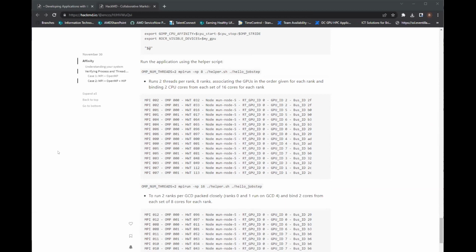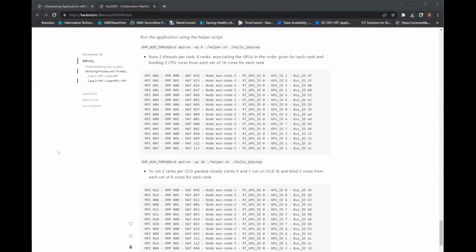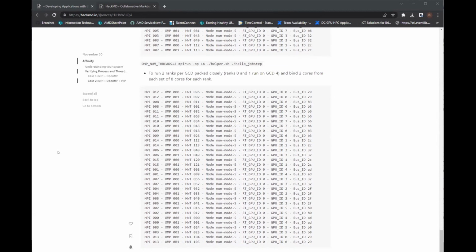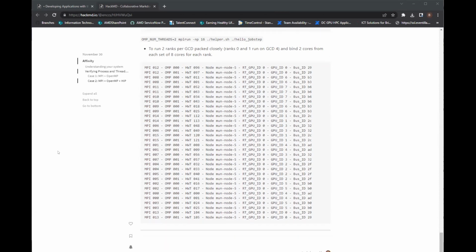And I would like you to verify; if something is wrong, please let us know. And in the second example, we are packing 2 ranks on each GCD device. So then again, that should also be correct. The output is here. This is just showing some ranks, or maybe all the ranks. In this case, it's all the ranks.